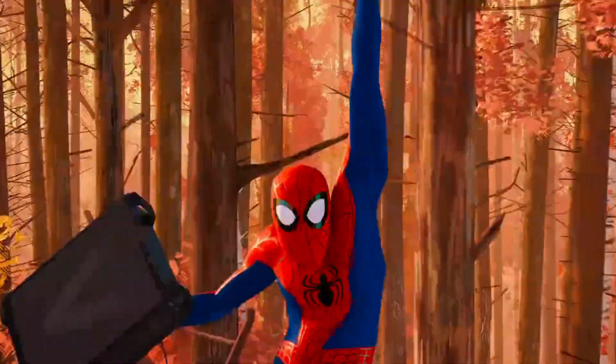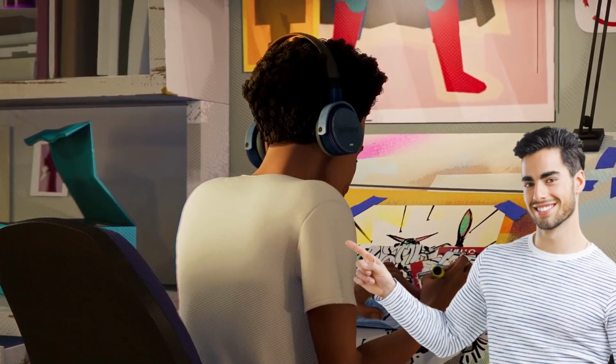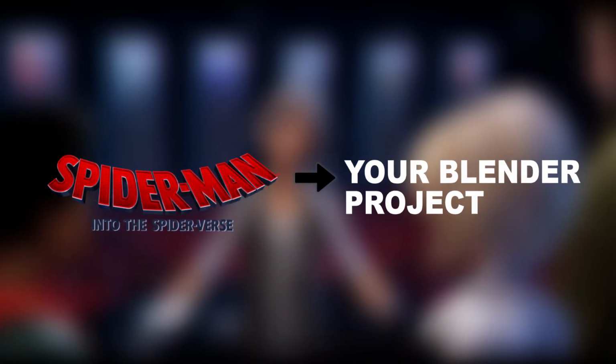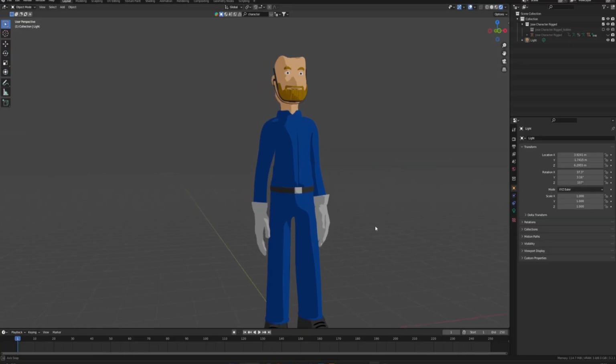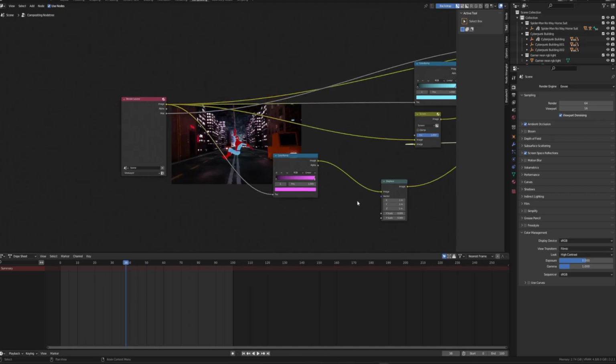Are you ready to bring the stylish, action-packed world of Spider-Verse into your own 3D projects? In this tutorial, I'll show you step by step how to achieve the iconic look of Spider-Verse using Blender. From stylized materials to comic book-inspired compositing, I've got you covered.